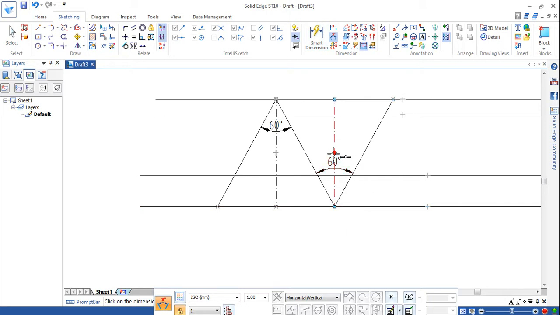Now once you are done with the angle, let us decide the pitch. So what is a pitch? Pitch is the distance between two crests or two roots. Now I'm gonna give the distance between two crests. So the distance between this and this is 50 mm. Okay, done.